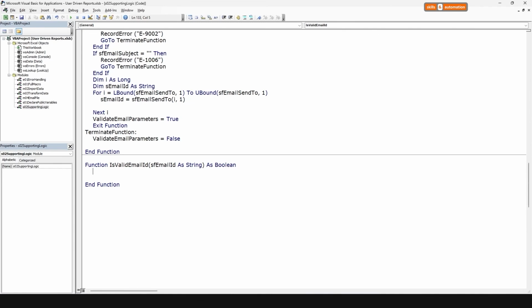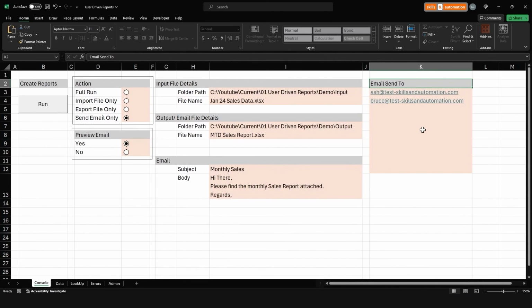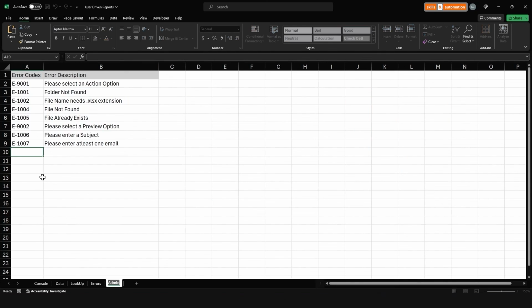Okay, let's think what we're going to do. There are numerous ways to evaluate the email ID. The best way is to use a regular expression or regex, but I won't get into that today. I will use a simple logic. The email ID needs to have at least one @ symbol in it. It can't be more and it can't be less. Let's add an error code for that error.